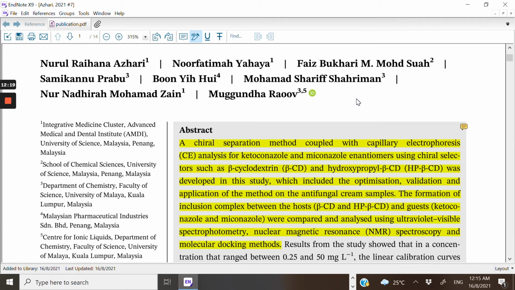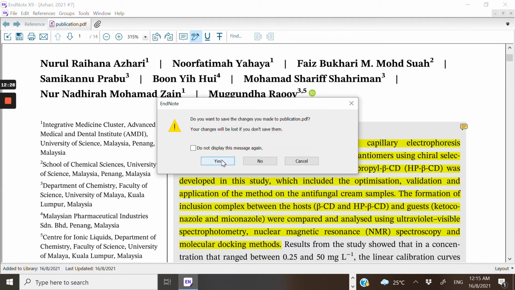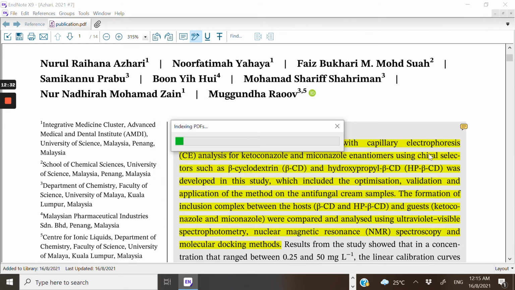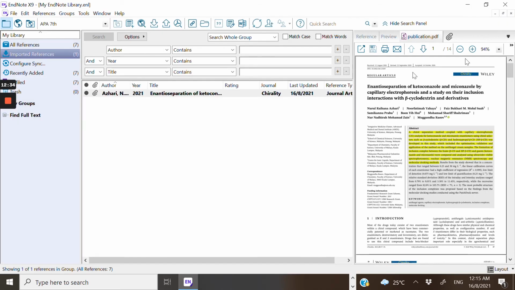This is considered a very interesting feature in this EndNote library. In order to save it, you go to the small arrow and close it. Then in order to save, you just click yes. Automatically the changes will be saved.